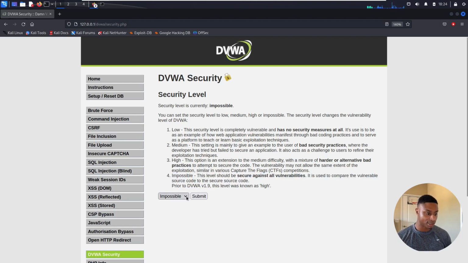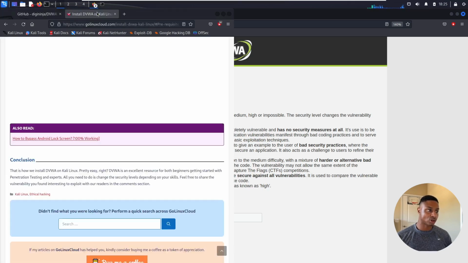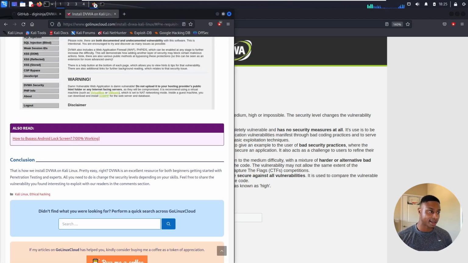So that's pretty neat. I'm going to change this from impossible to low, click submit, and we see our security level has changed. Once again, just to reiterate, you do not want to run this on a publicly facing website. If you have something you're hosting on DigitalOcean or GitHub, in some type of VPS, virtual service provider, anything like that, you don't want this running because this will be easily exploitable. So there you have it. That's how you install DVWA on Kali Linux.